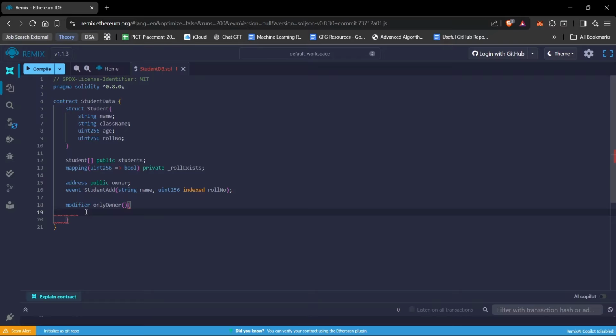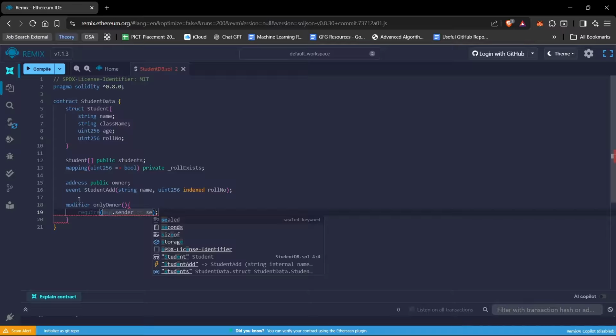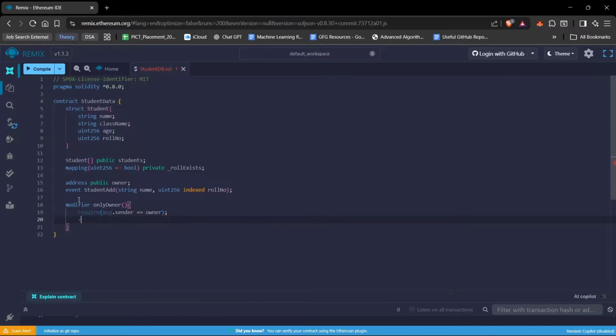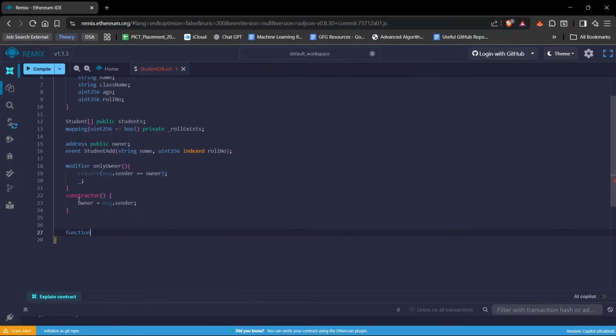Now, only owner is our modifier. We've actually covered this in detail in the previous video, so watch that. But basically what a modifier does, it adds a constraint to our function that only owner can perform this given function in our case. Now we'll write a constructor to initialize the owner's address with a global variable called msg.sender. Now we'll write a function to add a new student to a student's array called function addStudent.